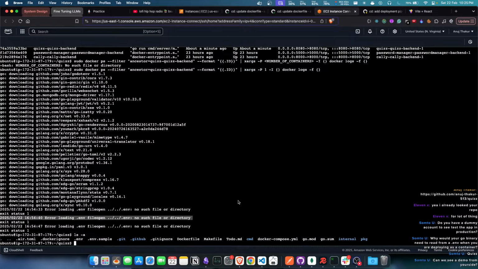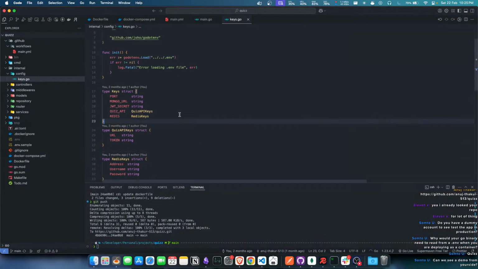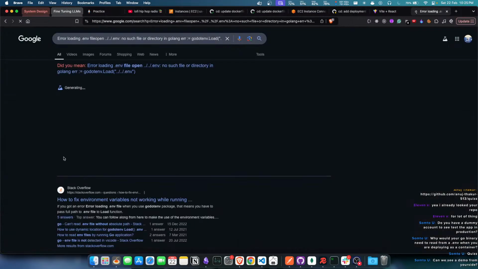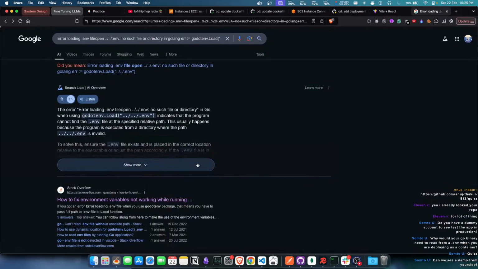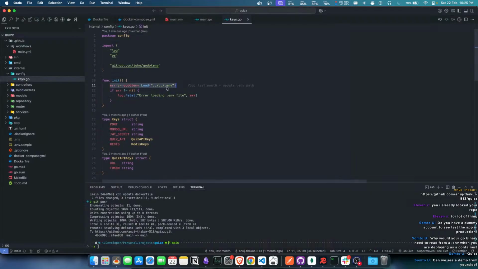Let me do one thing. In Golang, what's the error? Wait a second. Okay, it should run. It's saying, let's see if it works like that or not.